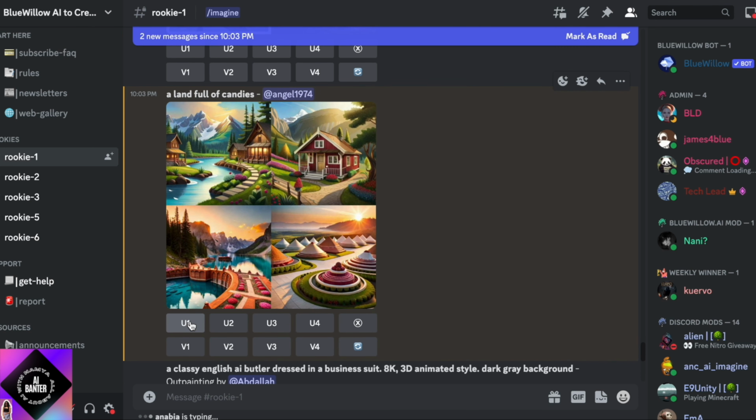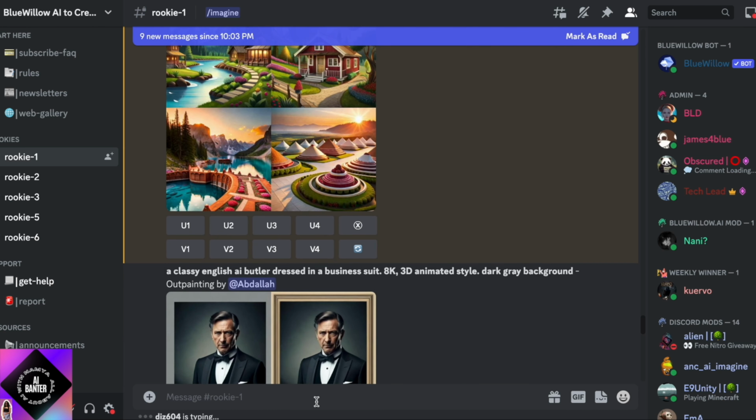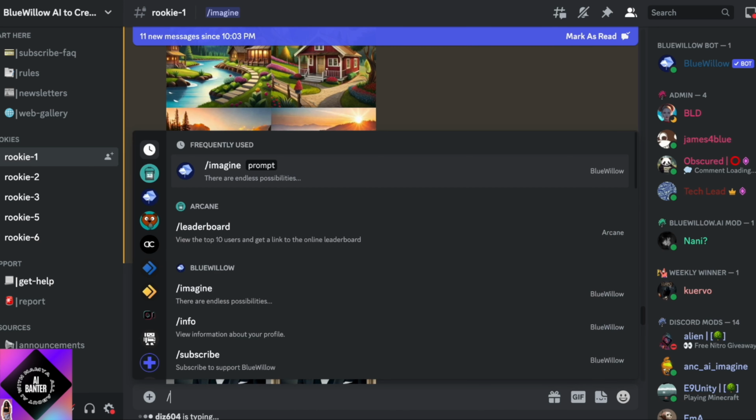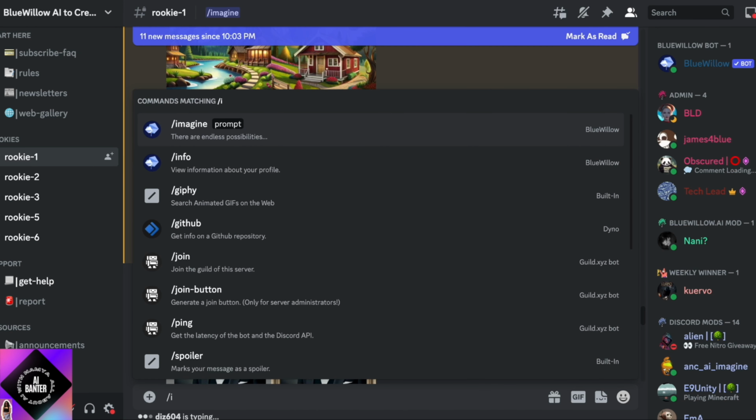So basically U1, U2, U3 and U4, they represent the particular images as U1, U2, U3 and U4, whereas V1 represents that I want a better version of image 1, whereas V2 represents that I want a better version of image 2.